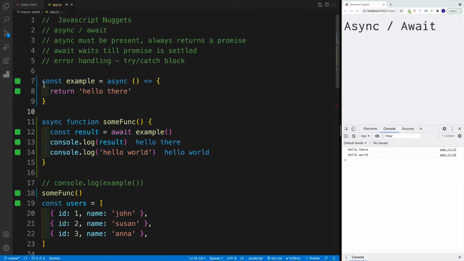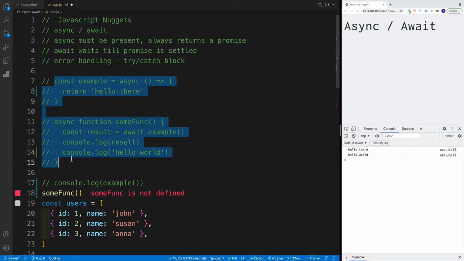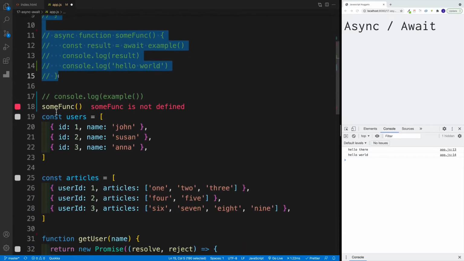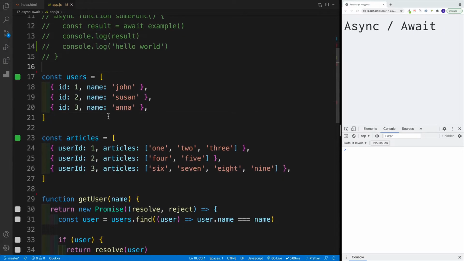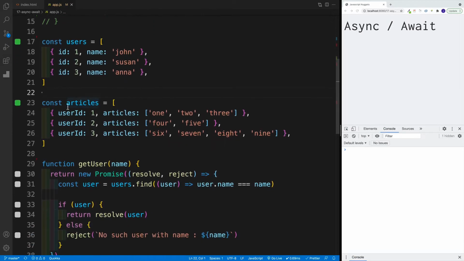And just to give you a real life example, I'll comment this sucker out just so you can have it for your reference. And I think I'll remove both of these console logs. And then if you notice in the file, I have users, and essentially it is an array of objects. And then each user has the ID as well as name. And I also have the articles.